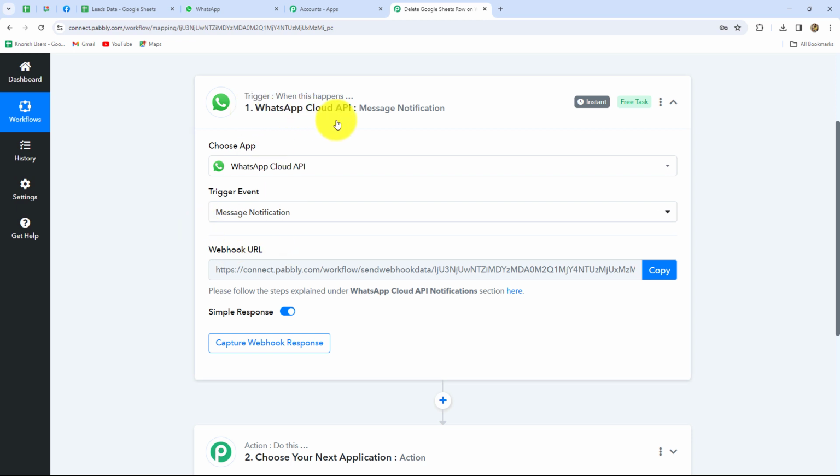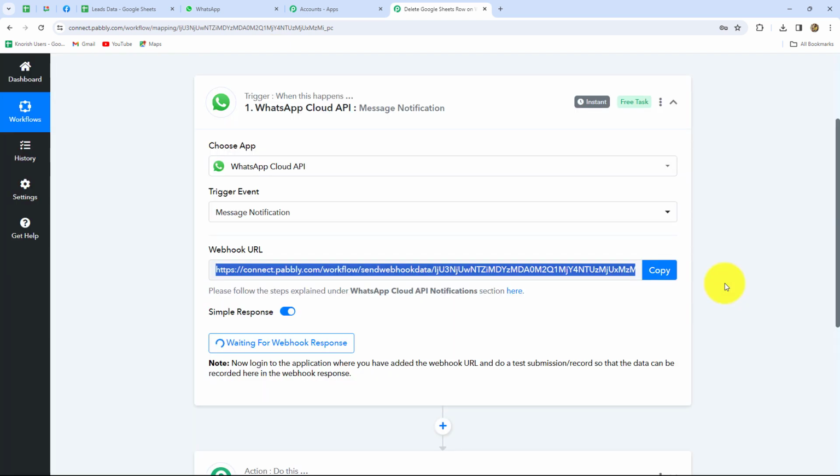Now to build a connection with WhatsApp Cloud API, we have to use this webhook URL which is provided to us, because it is going to act as a bridge for connecting WhatsApp Cloud API with Pabbly Connect. So let's copy this webhook URL and then I'm going to tell you exactly what we are supposed to do. It is given over here that please follow the steps explained under the WhatsApp Cloud API notifications section. So let's click on this hyperlink.